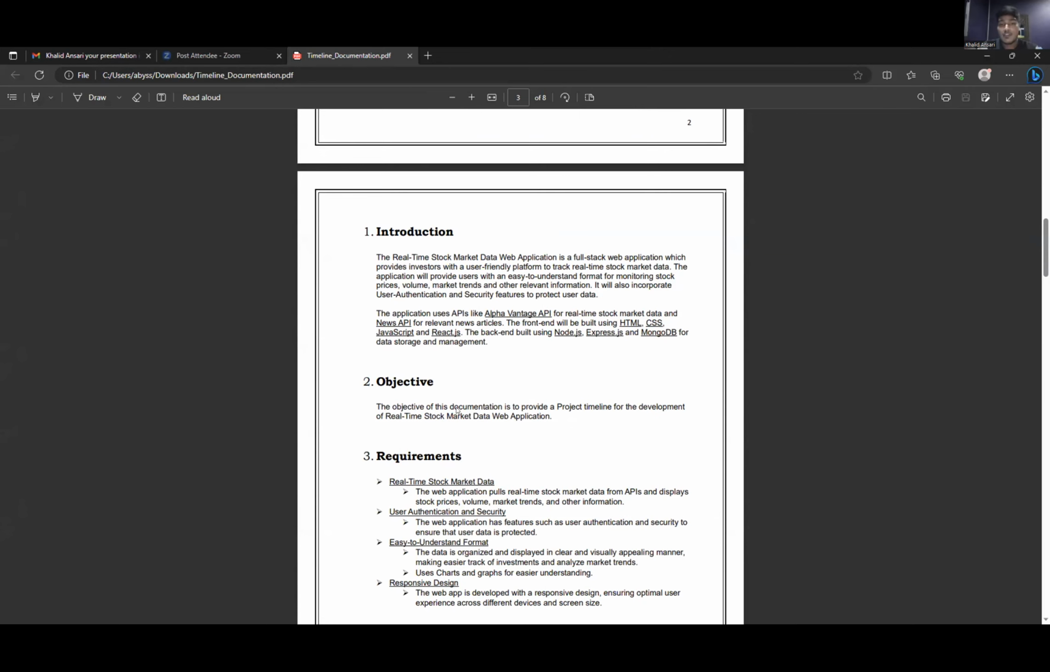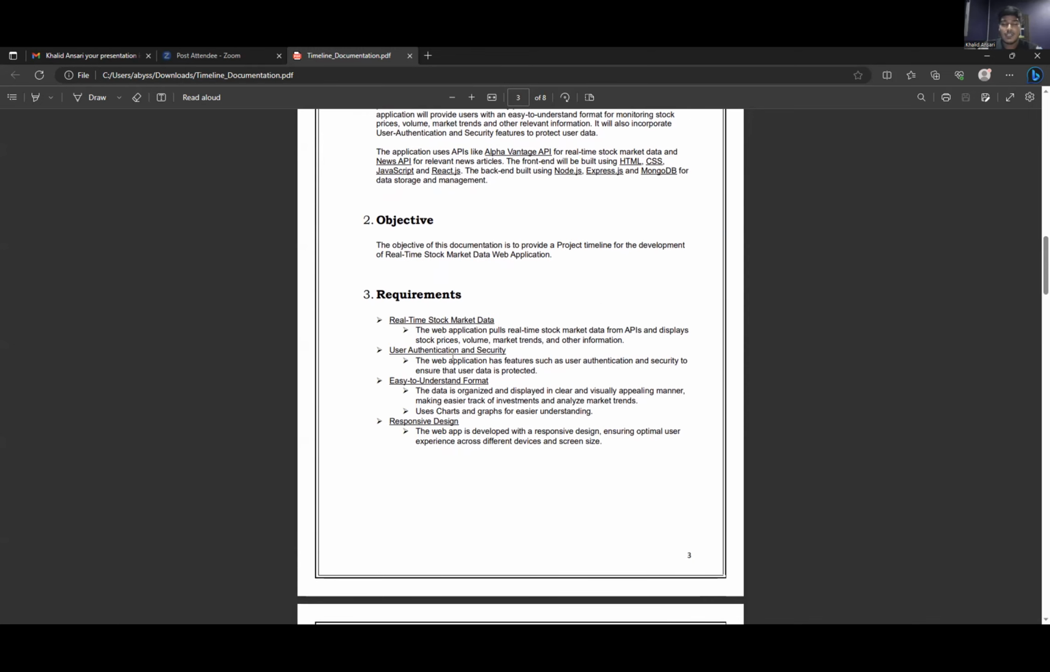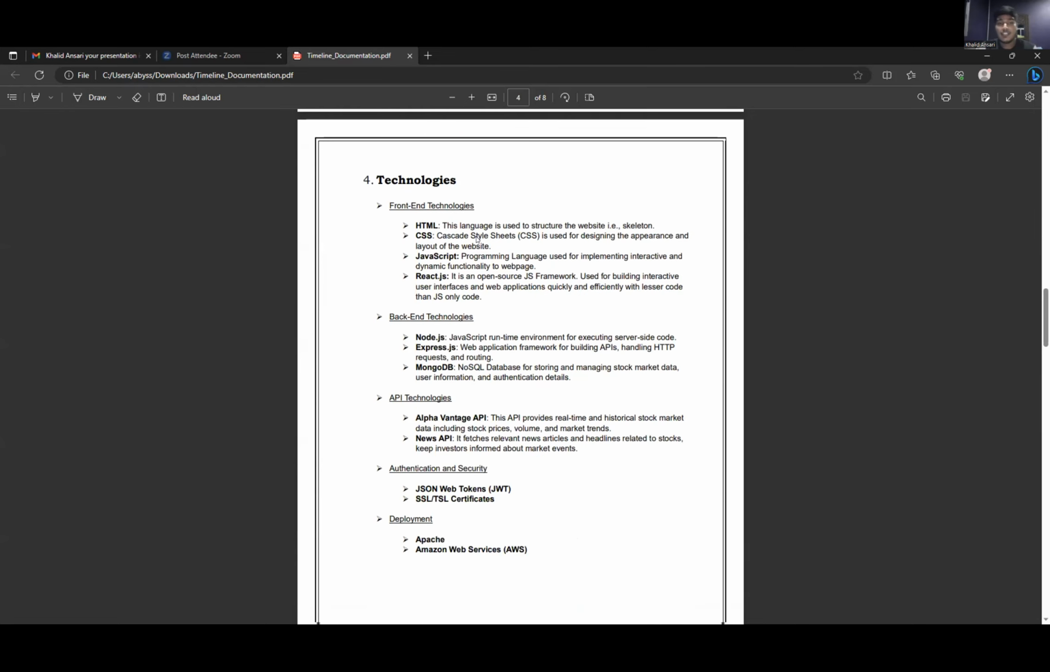Objective. The objective of this documentation is to provide a project timeline for the development of a real-time stock market data web app. These are the requirements for the web app: real stock market data, user authentication and security, easy to understand format, and responsive design. These are the technologies used.